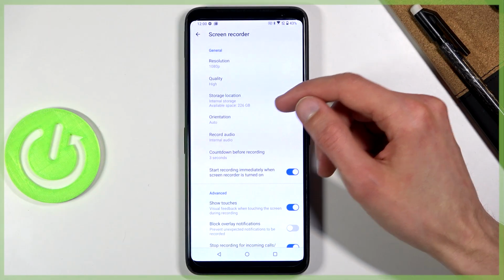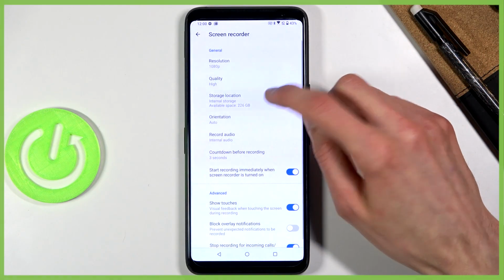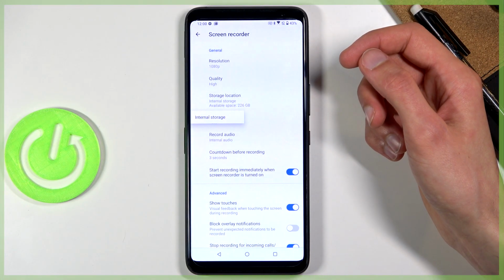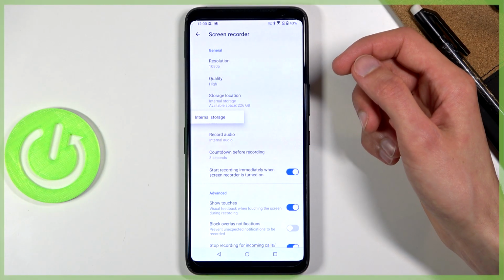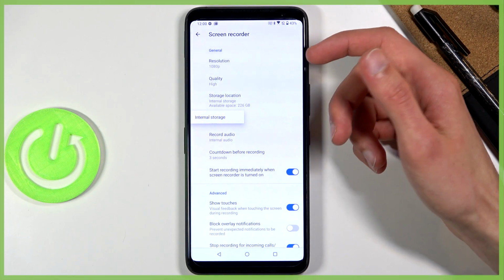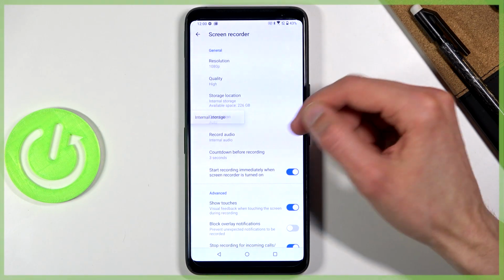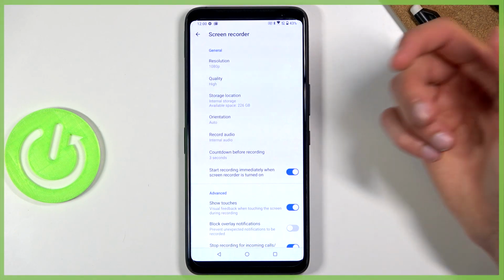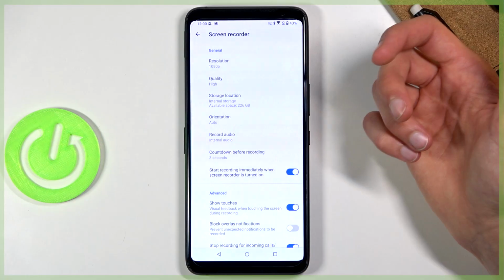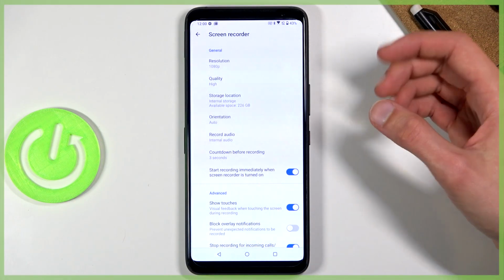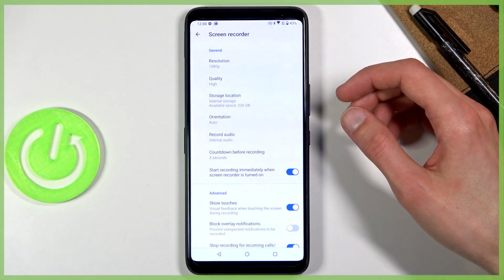Then we have storage location now. There is only internal storage, so I'm not sure why it's giving us another pop-up just to choose another one, because I believe there is no SD card expansion here. Orientation, you can keep it on auto if you want to, or set it to be locked to a specific orientation if you want to.